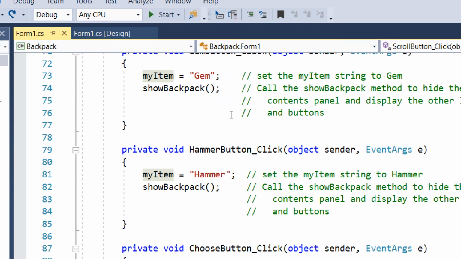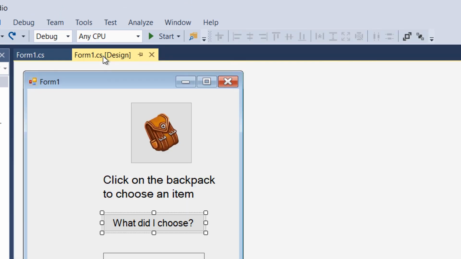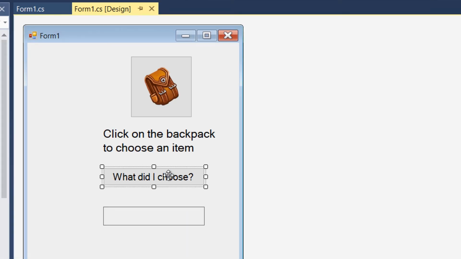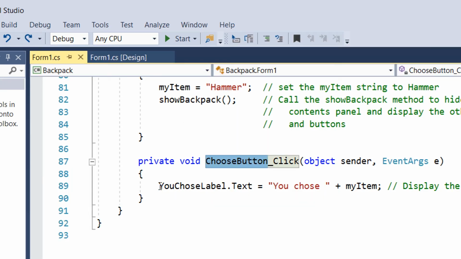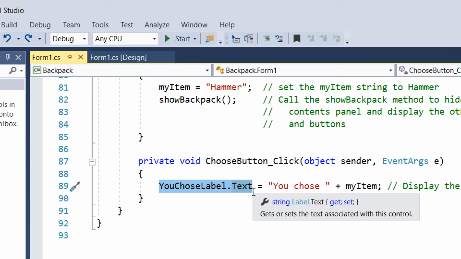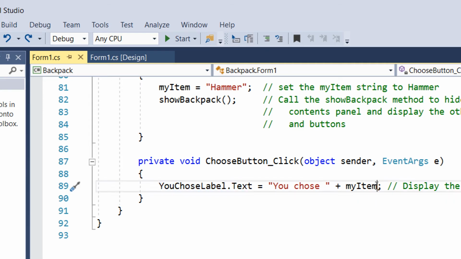So what I did later on is I have a button, I called it choose button. This is the one on my form where I say, what did I choose? If I click that button, then this code runs. I take the label that's below it and I say, oh, we'll make its text say, you chose something. And if I want to know what the something is that you chose, it's right here. It's my item. So I can say you chose plus my item, and it will actually show that information on the screen. And we'll look at other examples going forward.